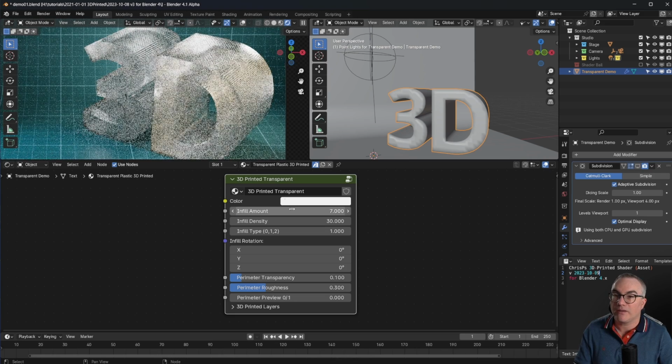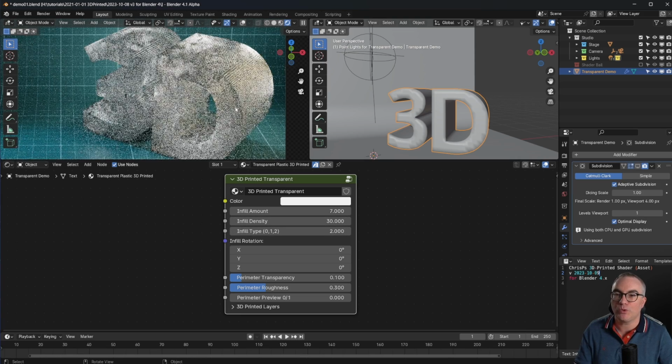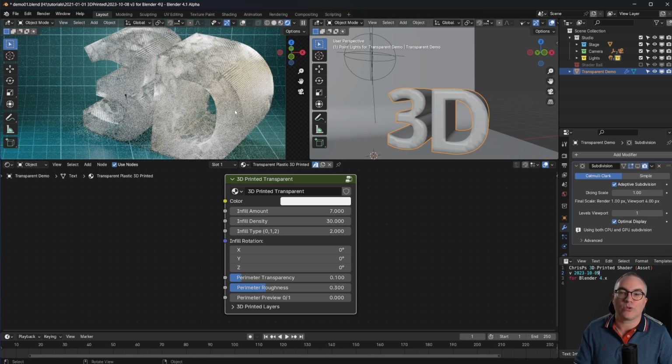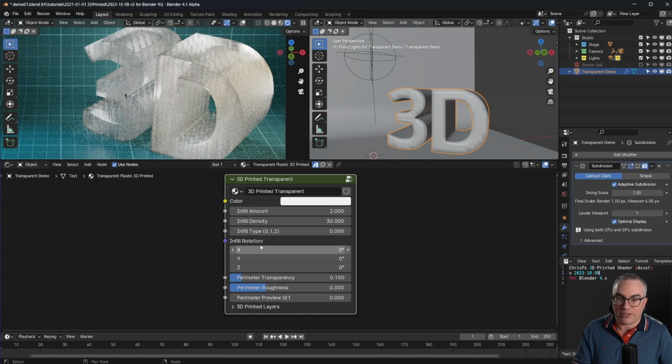Might be a bit high. 7, yeah, here we can see. So this looks sort of like a very random type of infill. I don't know if this would exist in the real world. And then type 2. This is meant to look more like the gyroid infill, if you know of 3D printing. But again, you would have to set this to a higher value. So this is the infill type.